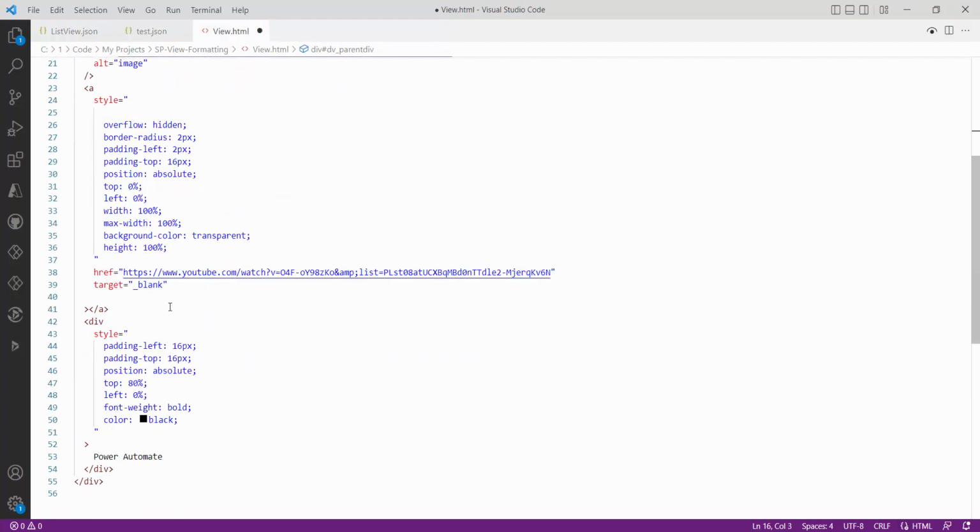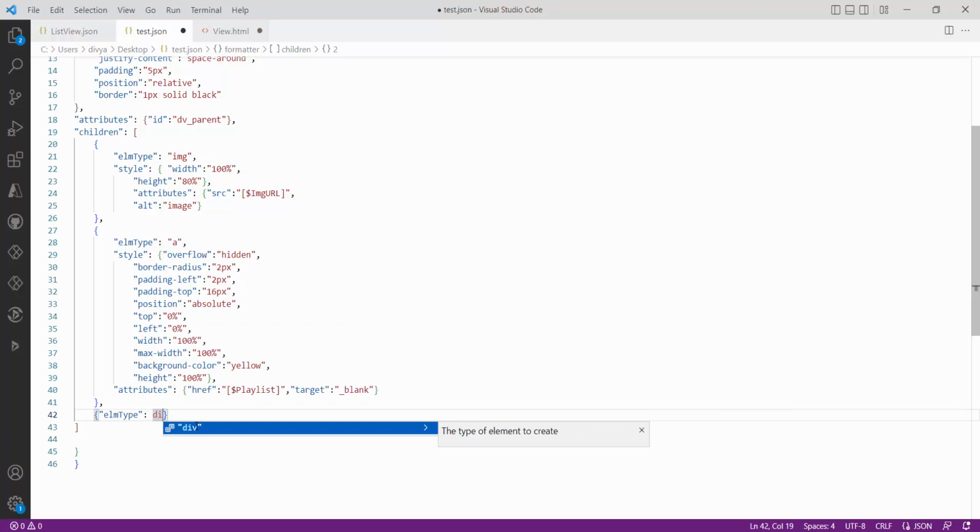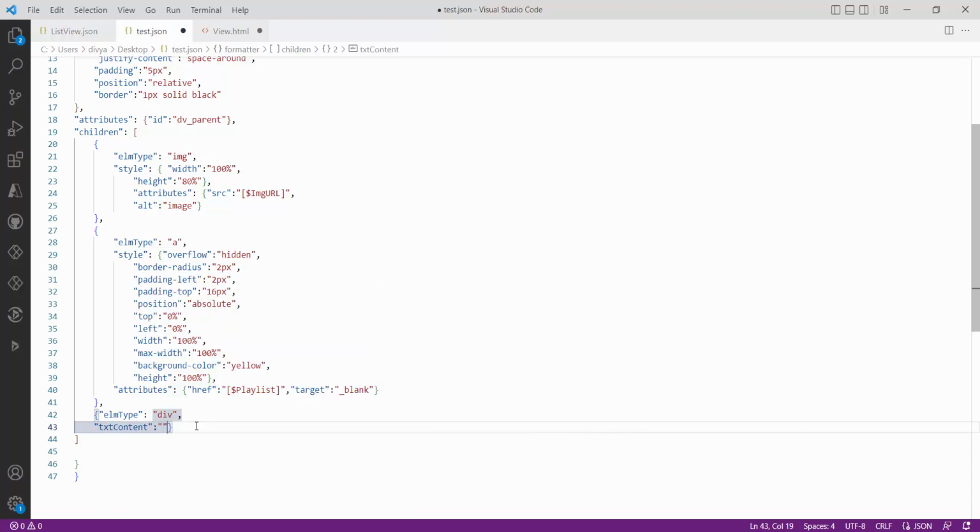Now the last child element is left, that is my div. Again, this is my child element I will be adding after this, and the element type is div. Now how can I add the text inside my div? For that I have textContent. Again, I want to make it dynamic, and I will get the value from the title column of my SharePoint list. So I will add title. This is also done.